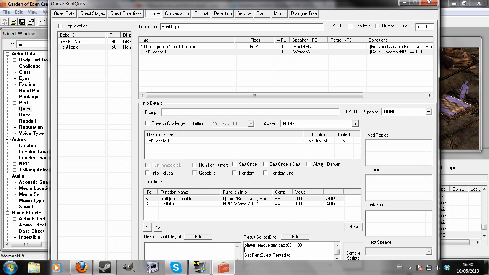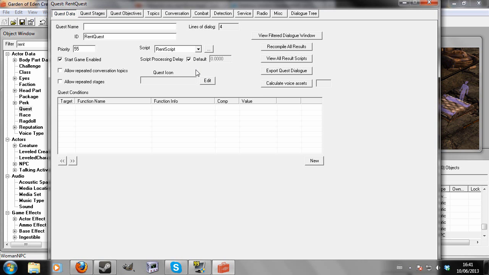Only this time I'm going to do set hired, no wait, set rent quest dot hired to 1. So what this does, it does exactly the same thing as the other one. It will remove 100 caps, which is the price. It will set hired to 1, and when hired is set to 1, the prostitute will go and sleep in the bed. When rented is set to 1, that just makes sure that you can't hire them twice in a row, because that would be a bit irritating if you've wasted 100 caps. That unlocks the door, sets the ownership of the bed, sets the particular rent day so that you can only have it for 1 day.